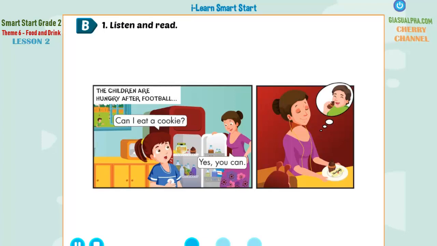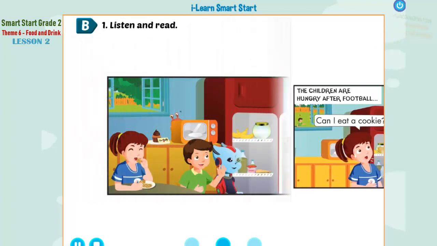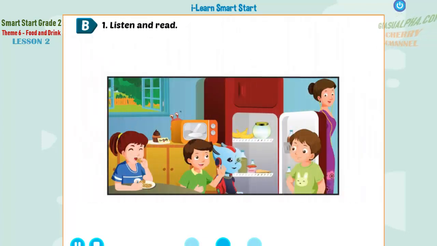Mom, can I eat a cookie? Yes, you can. Oh, okay. Thanks, Mom. Mom, can I eat a sandwich? A sandwich? Yes, you can, Tom. Thanks, Mom.